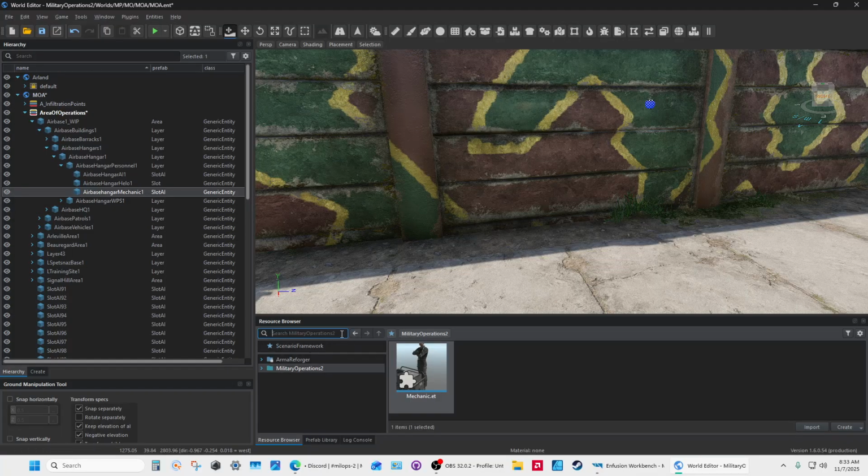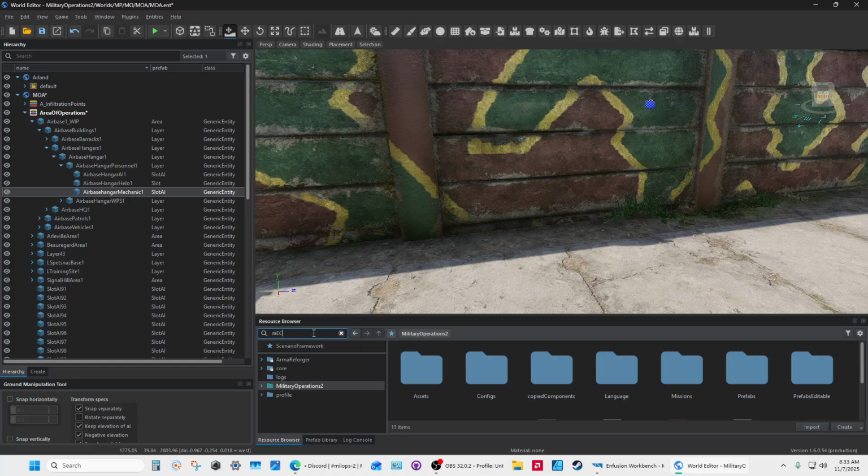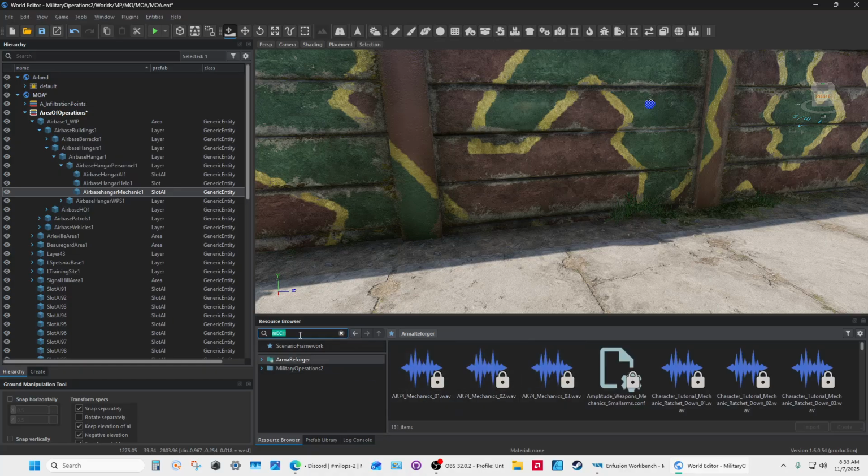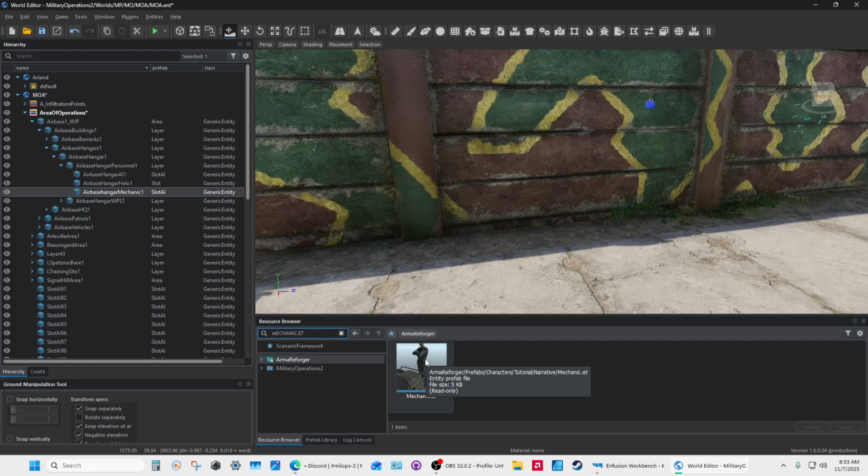So if you go into your resource browser and you type in mechanic, there is a prefab in here called mechanic.et. And what it is, it's a U.S. soldier that is working on a generator. So what I did was I overrode that and edited the prefab, put Russian clothes on him and changed his faction affiliation to Russian.